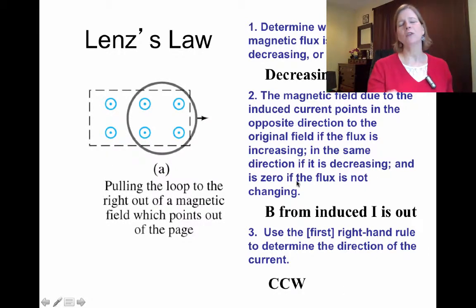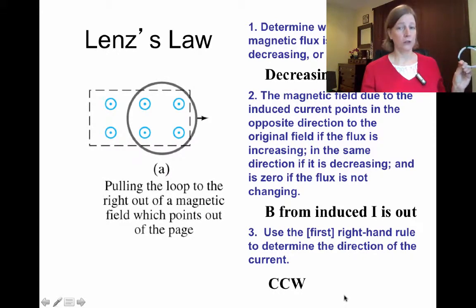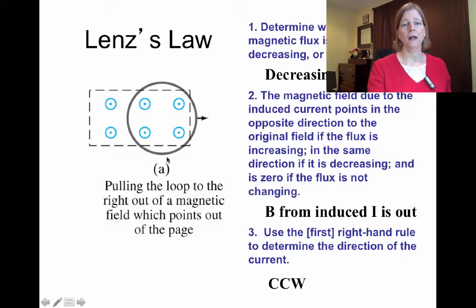So to me, this is in some ways harder because there are many steps. I sort of like the quick approach of just saying change in flux, figure out the direction of the induced current to oppose the change. But for learning it, I think breaking it down into these bite-sized pieces tends to help. So we just go through the 3 steps methodically and we get the direction of the induced current, which in this case would be counterclockwise. All right, let's try another one.